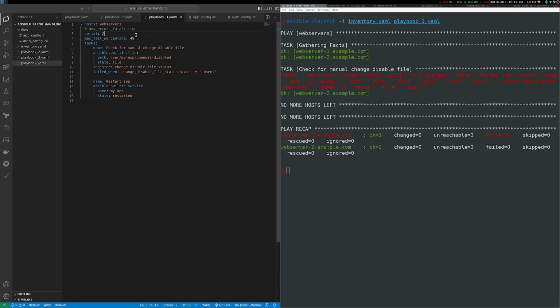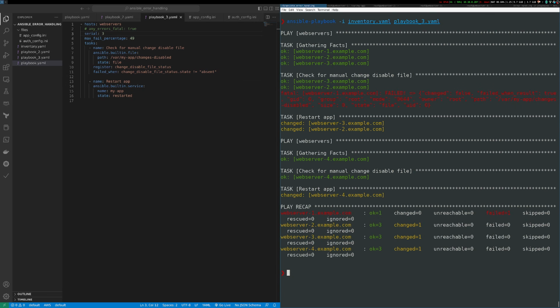Now if we increase that batch size to 3, we should see the play complete successfully, and this is because one host is obviously less than 49% in a batch of 3 hosts. And now you can see that the overall play executed to completion. The task still failed on one host, but because the failures didn't exceed that 49% threshold, the play was allowed to continue, and you can see that it executed against another batch of hosts, which in this case only had the single host, web server 4.